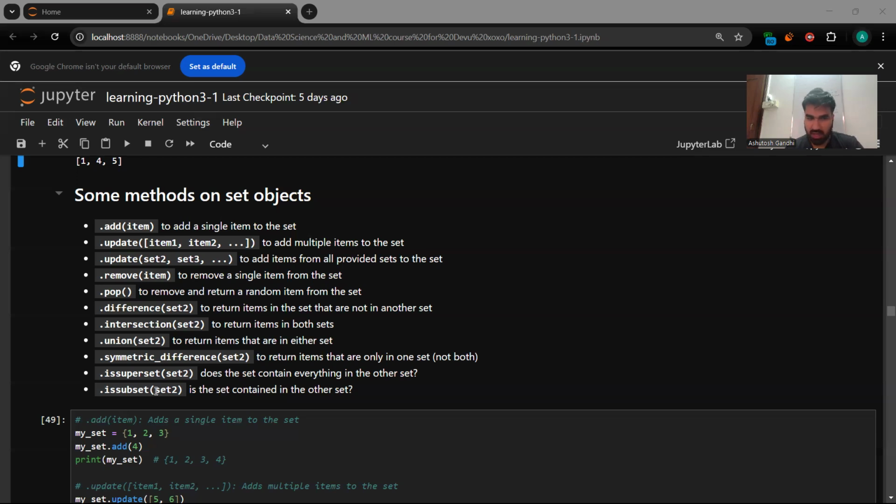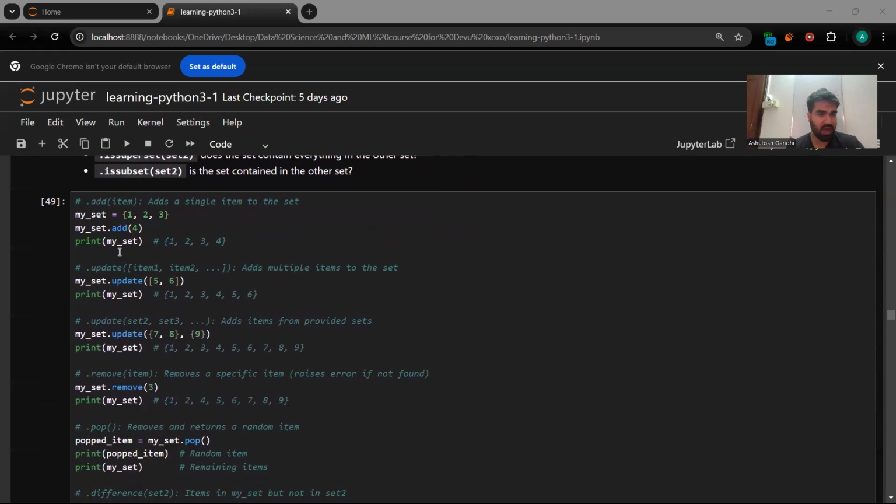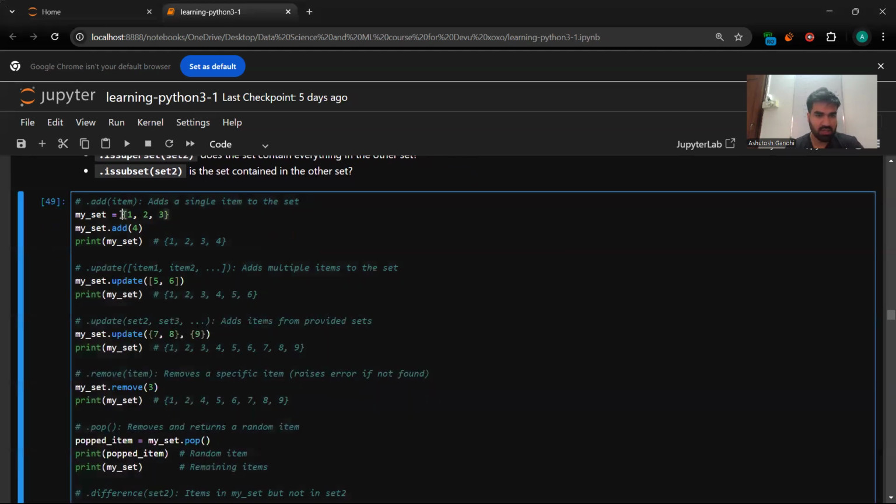And is subset, again, if a portion of those elements are contained in the child set, then the child set is called a subset of that container. Is the set contained in another set, right? So taking an example, I defined a set with three elements. So you can see the differences I'm defining these elements within these curly braces. Then I add a particular element to that set and I get the result of these four elements.